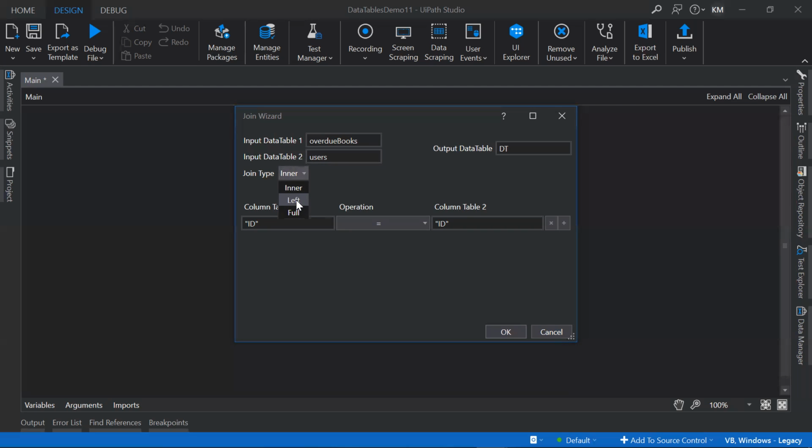Left means the leftover values from the left and the common values. Full means you saw all the values: first the common values, next left, next right. Right means the leftover values from the right.